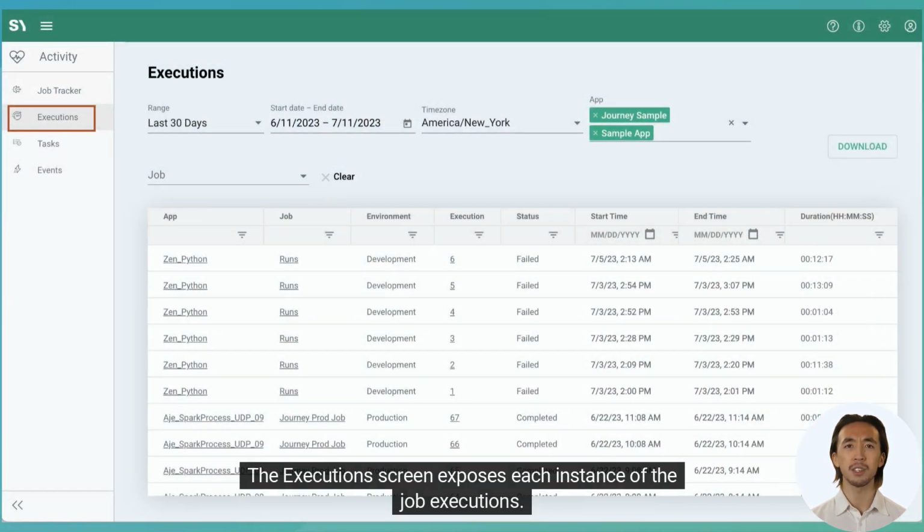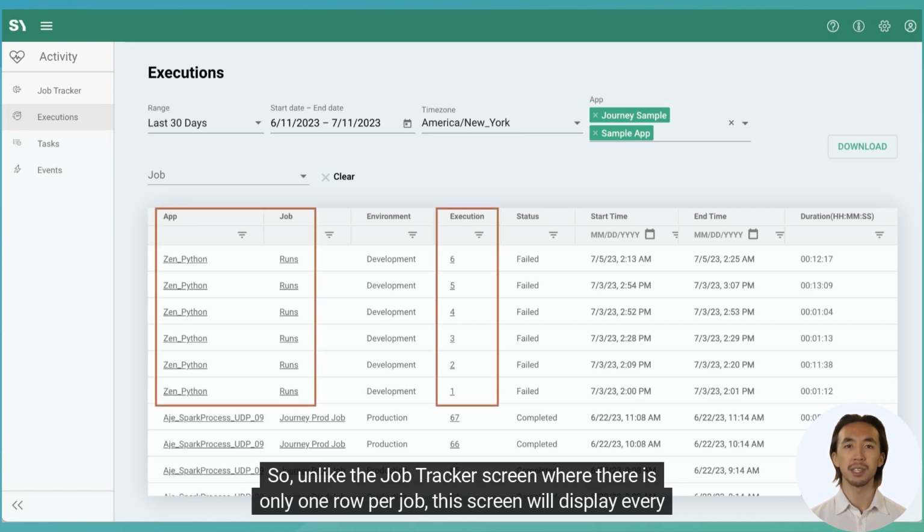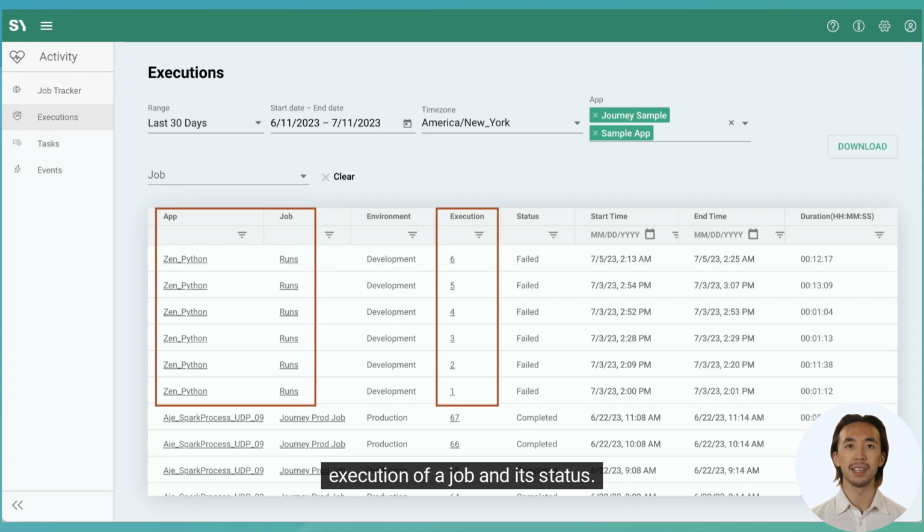The Executions screen exposes each instance of the job executions. So, unlike the Job Tracker screen, where there is only one row per job, this screen will display every execution of a job and its status.